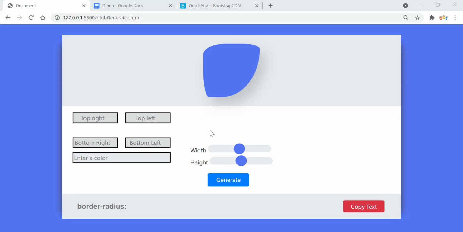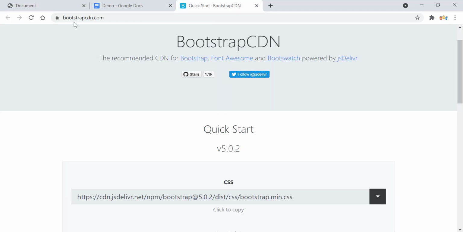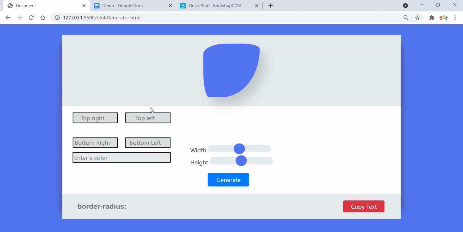So in this video today, I'm going to be teaching you how to build this blob generator using only JavaScript, HTML, CSS, as well as Bootstrap, which is not very complicated. So what we have here is a generator with 4 inputs, actually 5 if we count this one, but 4 for the border radius values.